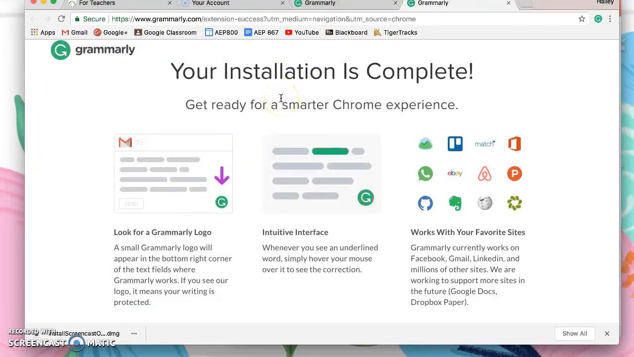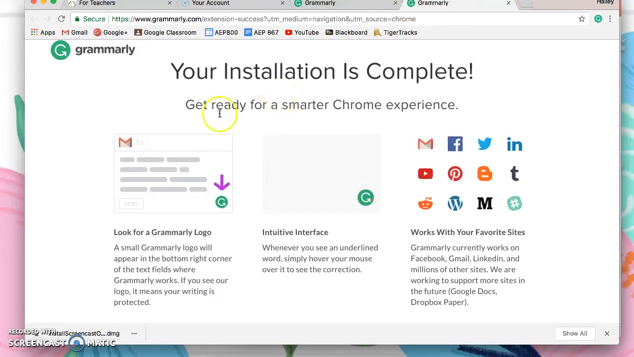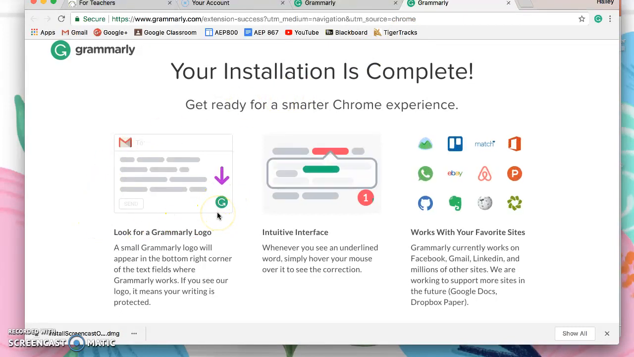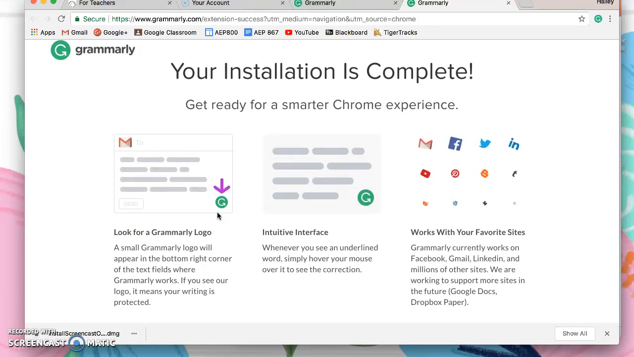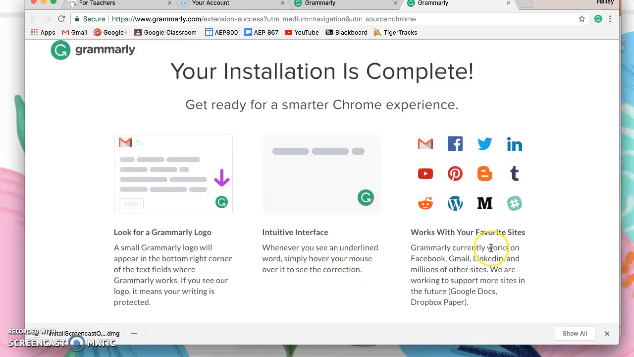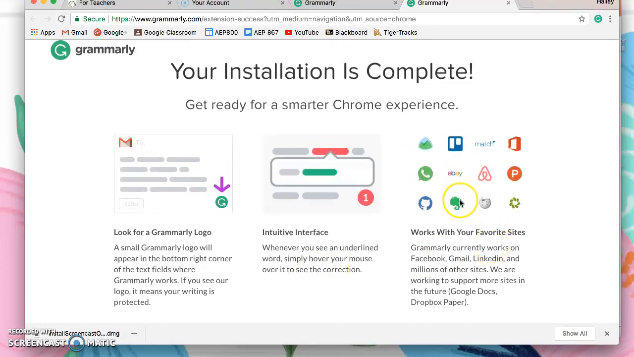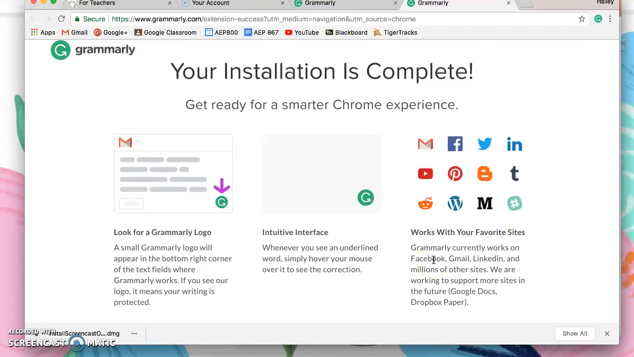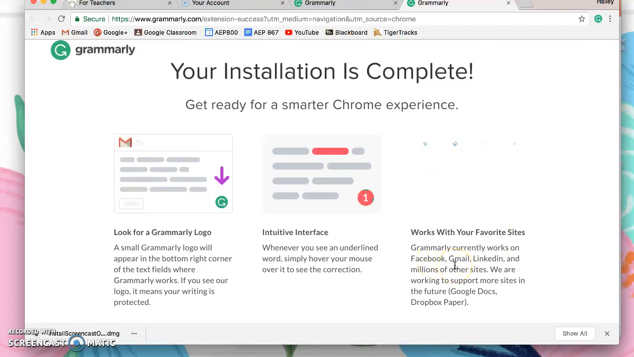So here is the page that I got after I downloaded it to Chrome. Anything that has this Grammarly logo, it's editing your documents for you. So whenever you see an underlined word, you hover over it and your mouse will show you the correct version. And right here it shows you the different sites that it works with. So it'll work on Facebook if you're making a big long Facebook post, your Gmail, LinkedIn, lots of different sites.